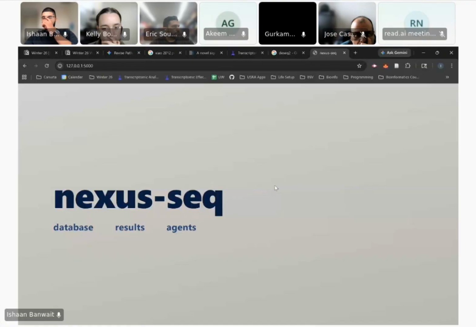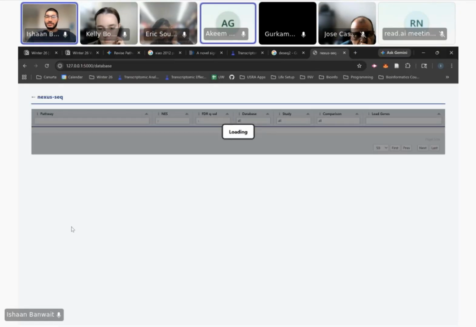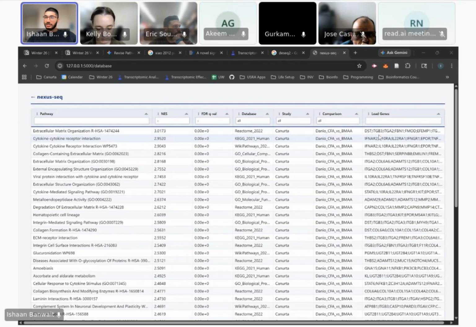So like I said, we've called it NexusSeq. A couple weeks ago, maybe 2 weeks ago, we finished this database here. And this pulls those pathways in from a bunch of different studies. So for example, this one here is one from us, Canurta. It's in Danio, which is the zebrafish. And it shows for this pathway all the genes involved in it.